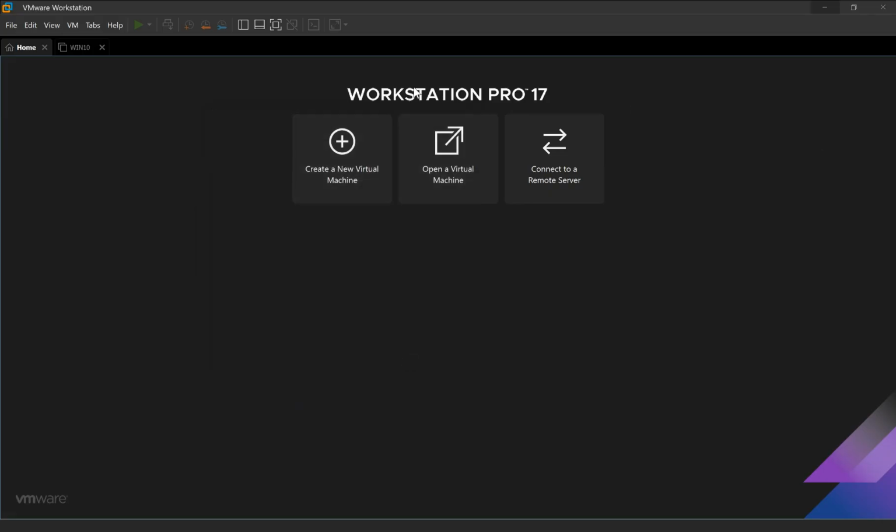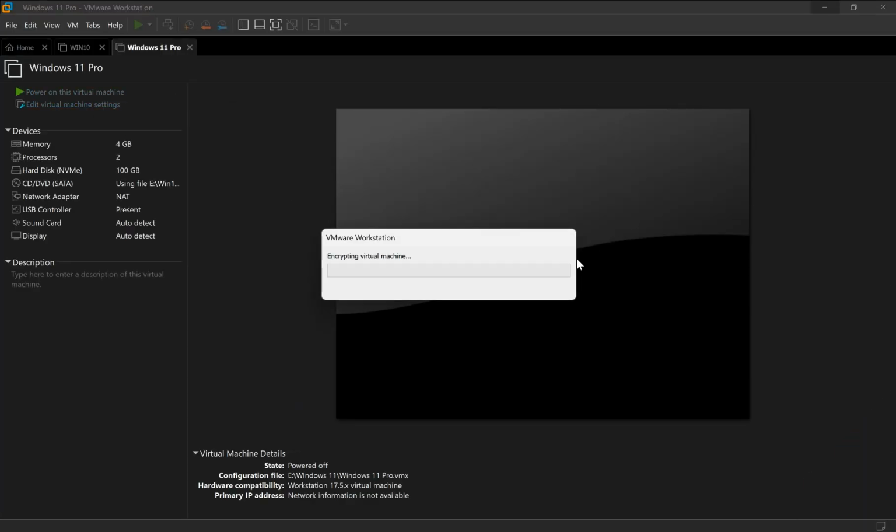Now you are ready to create your Windows 11 virtual machine on VMware Workstation successfully.